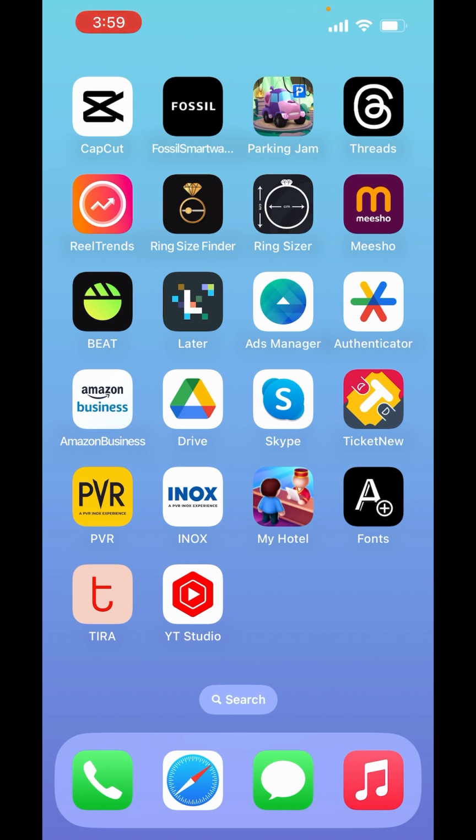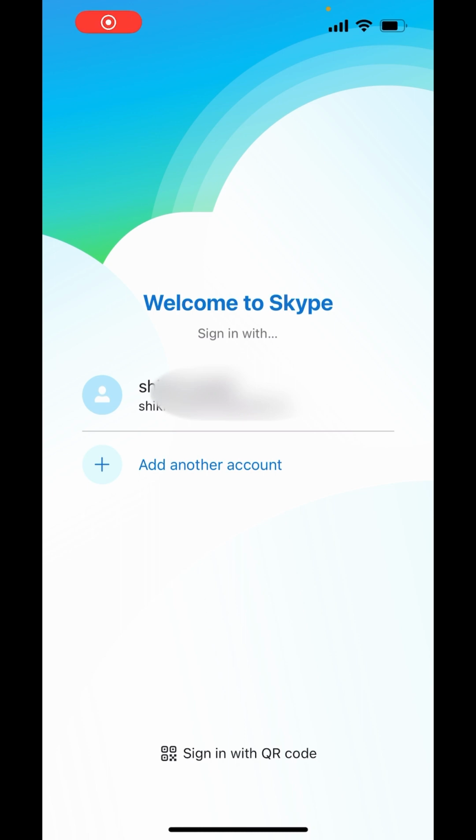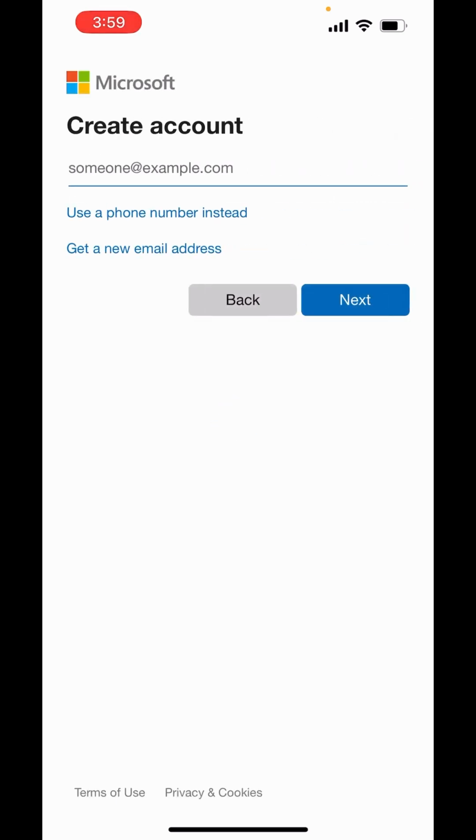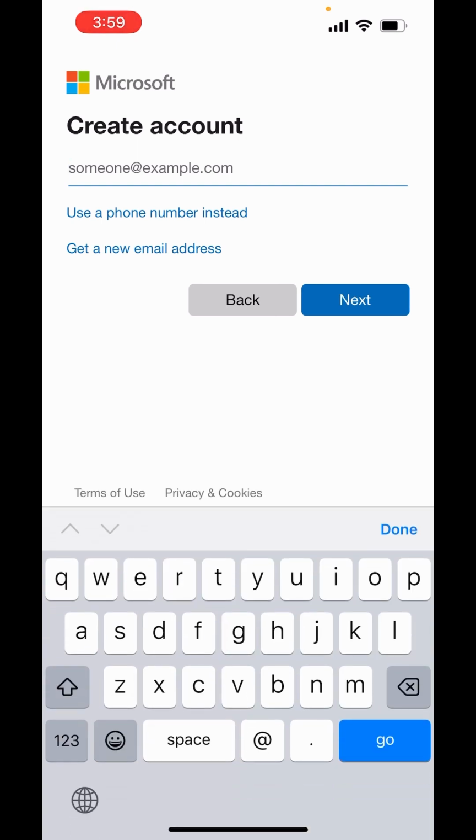First, you have to download Skype from Apple Store. After downloading, click on Skype app. Now, I already had an account here. I will click on add another account. Now, you have to click on create one. You have to make an account in Microsoft. So enter your email ID on which you have to make a Skype account.